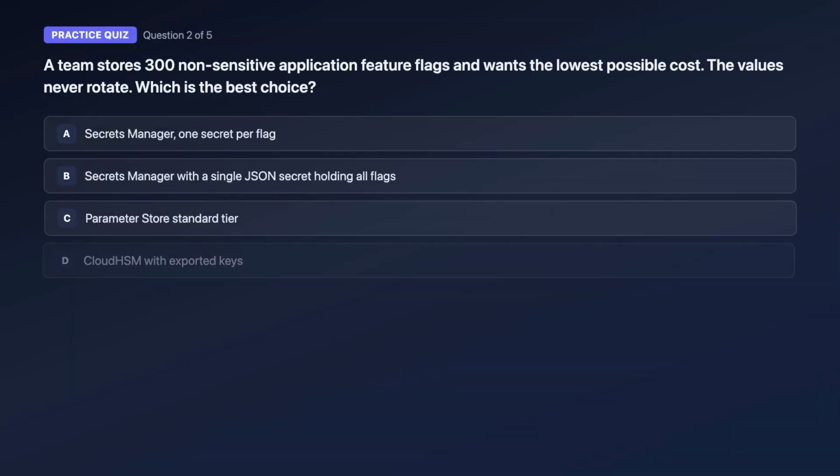Question 2. A team stores 300 non-sensitive application feature flags and wants the lowest possible cost. The values never rotate. Which is the best choice? Option A, Secrets Manager with 1 secret per flag. Option B, Secrets Manager with a single JSON secret holding all the flags. Option C, Parameter Store Standard Tier. Or Option D, CloudHSM with exported keys. Think about which constraint matters most here.